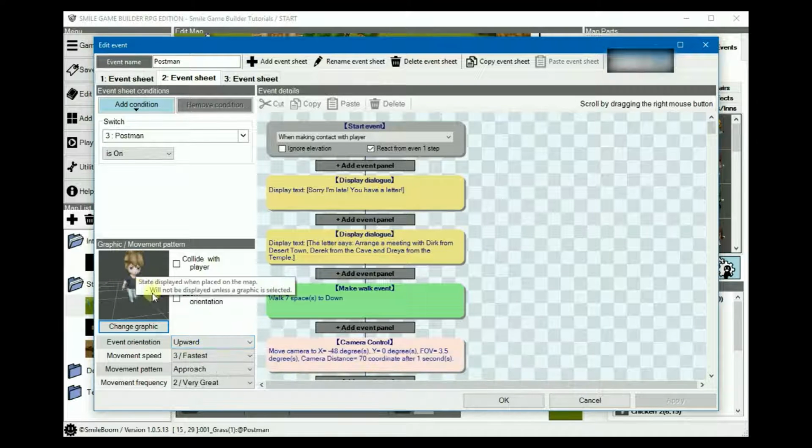This motion, by the way, is set to run. Event orientation up, movement speed is 3, which is the fastest. Movement pattern is approach, i.e. approach the player. Movement frequency is very great, so he's zipping along.